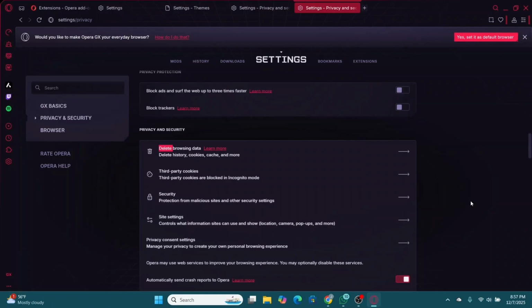Apart from that, you can close any of the unused tabs. You can close them by clicking on this cross option right here, anything that you do not use, and that should also help. Opera will freeze the tabs you're not using to save the RAM.